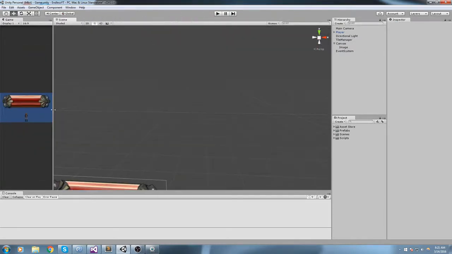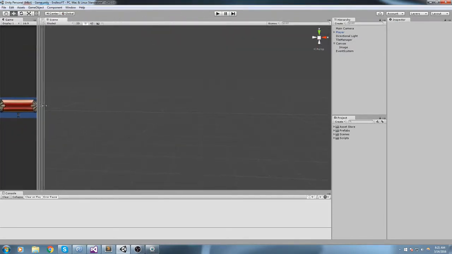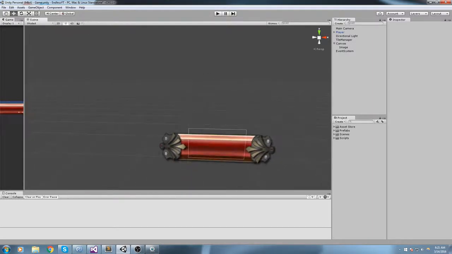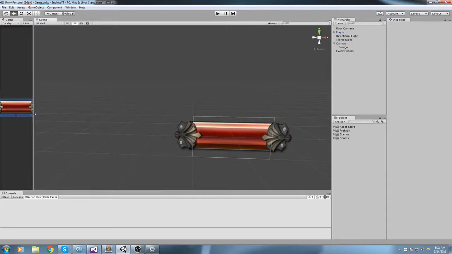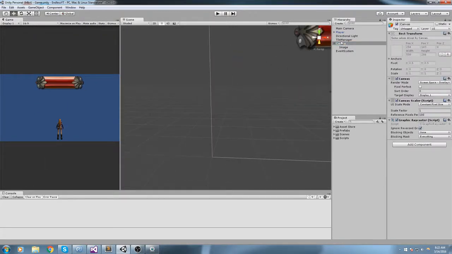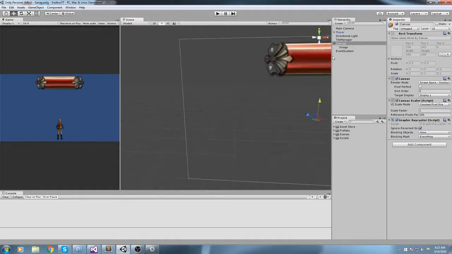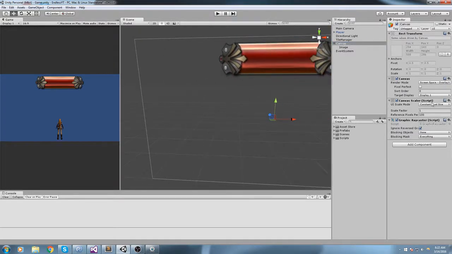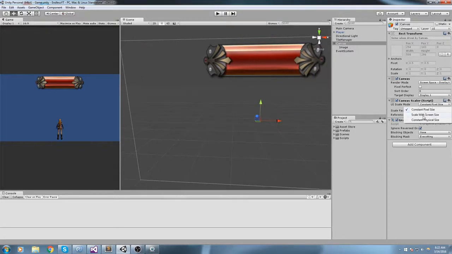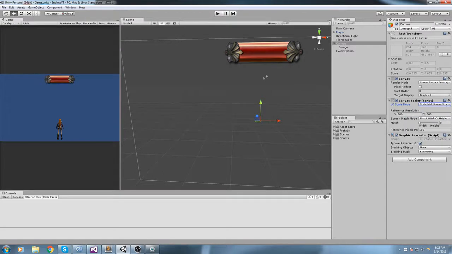Now our problem is still the same. If I rescale my canvas, this is what we get. The image is taking the whole screen. So this is where we actually set some values inside of the canvas. On the root element of your UI, the canvas element, you can see we have a canvas scaler over here, and this one is on constant pixel size. Let's change that to scale with screen size.